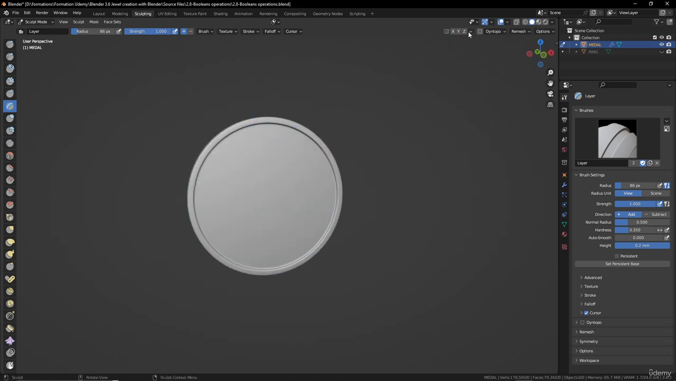Now we will play a little with the symmetry here. So if, for example, I take into the x-axis, I can just use my tool, whatever tool.